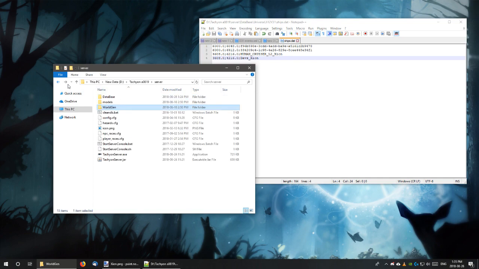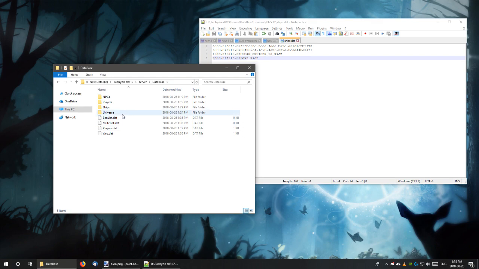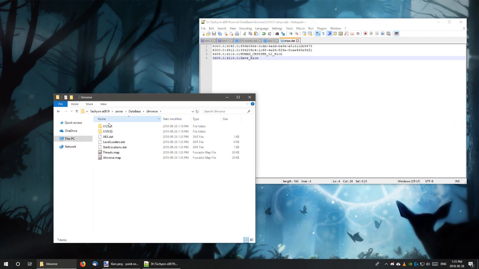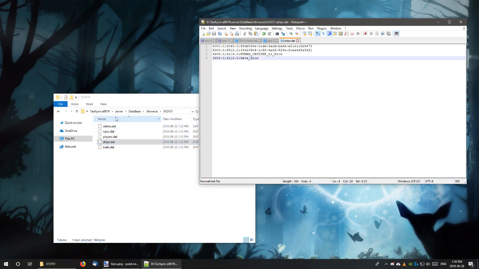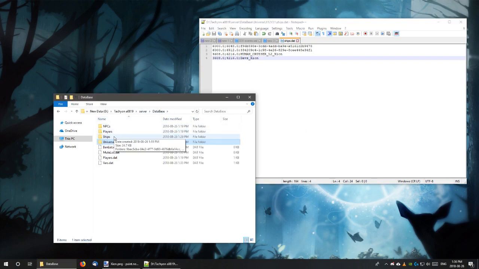Server. Database. Universe. That's the ships.dat right there. Ships.